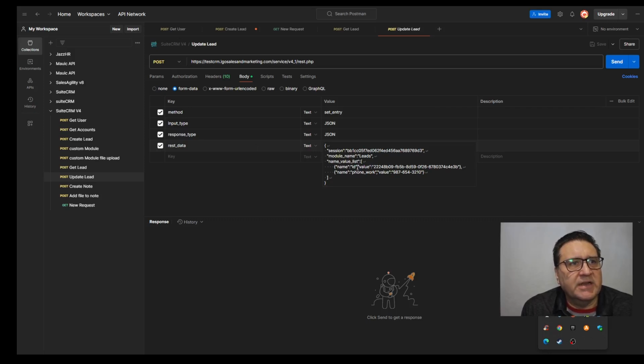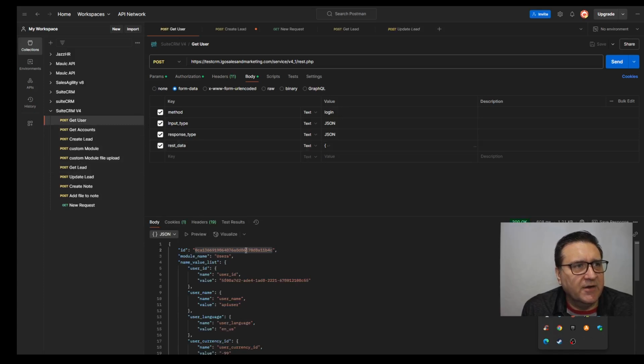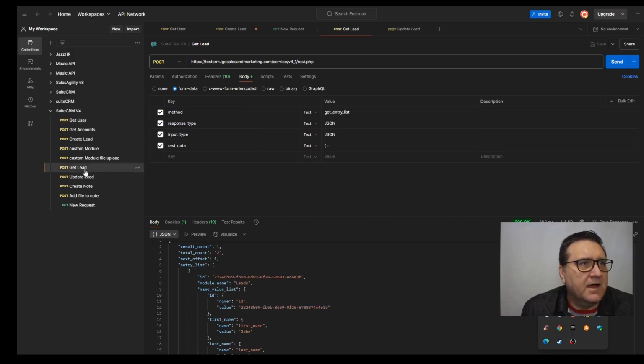We're going to need two things here. We're going to need the session ID, and we're going to need the ID of the lead that we want to update. So I'm going to go back to my user query and copy that. You can set things as variables and reuse them, but that's too advanced for me. I'm just doing a basic query here. If you're a power user, I'm sure you would see what I'm doing and know a better way to do it.